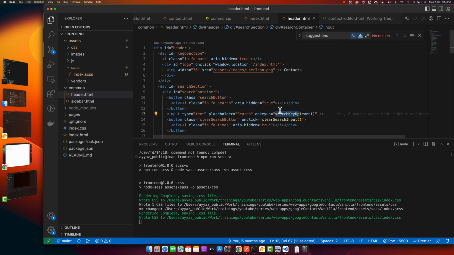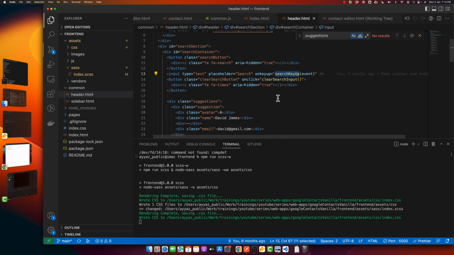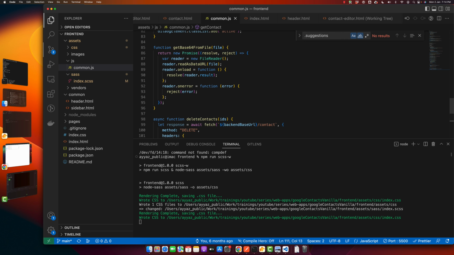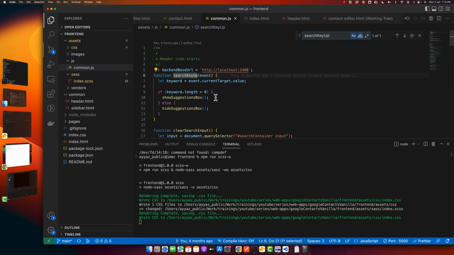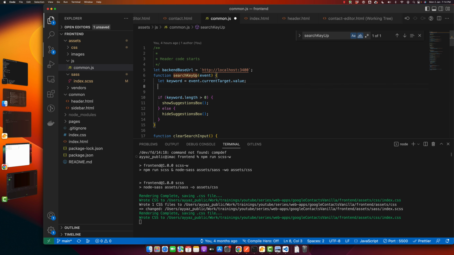Let's find this function in the common.js. Okay, this is the function that is showing the suggestions box. So I would say before showing the suggestions box, we should search data from Node.js. For that, I'm going to hit the Node.js endpoint that would give us the result. We did not create the search endpoint yet. We will create it shortly. So I will write my JavaScript code first.